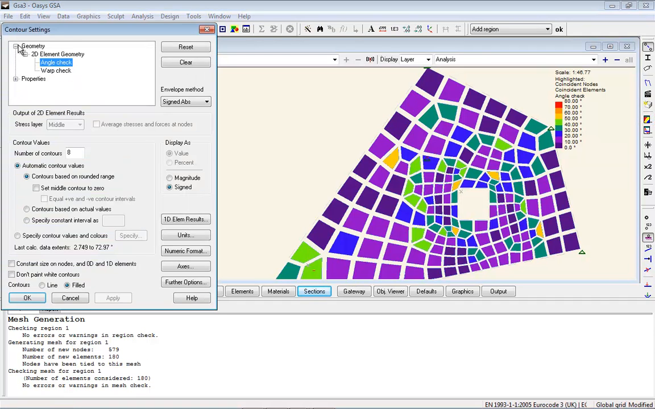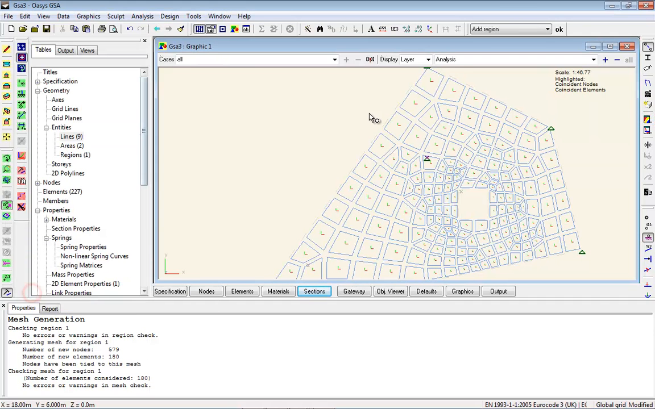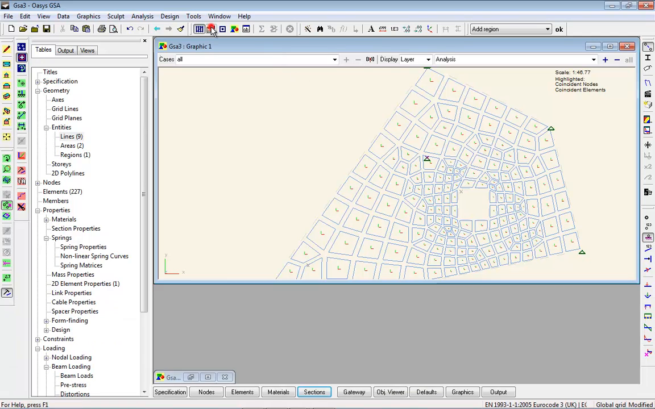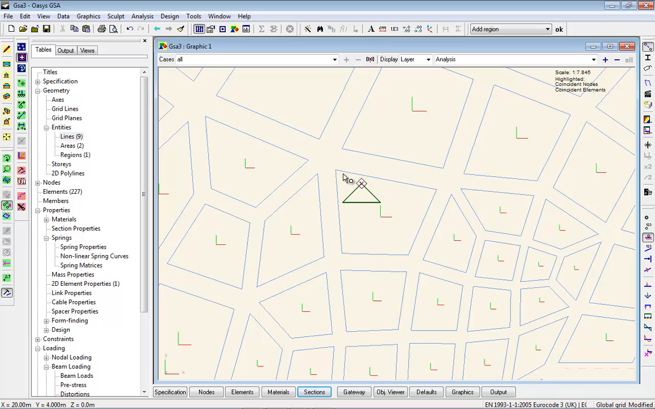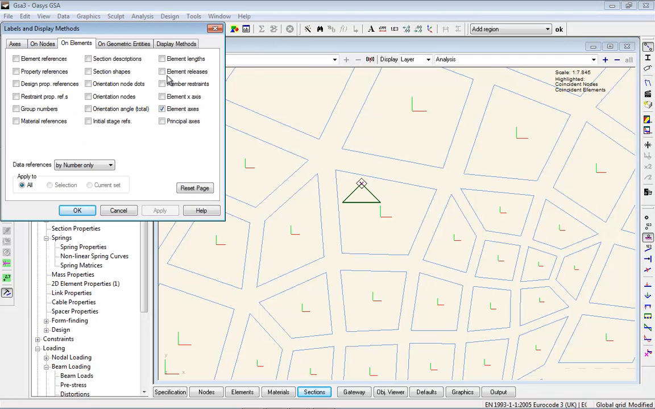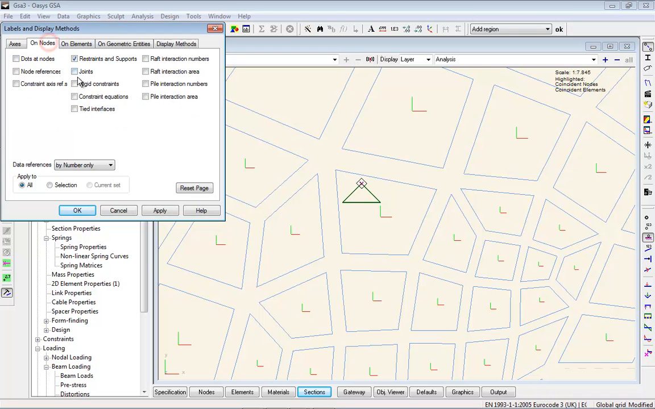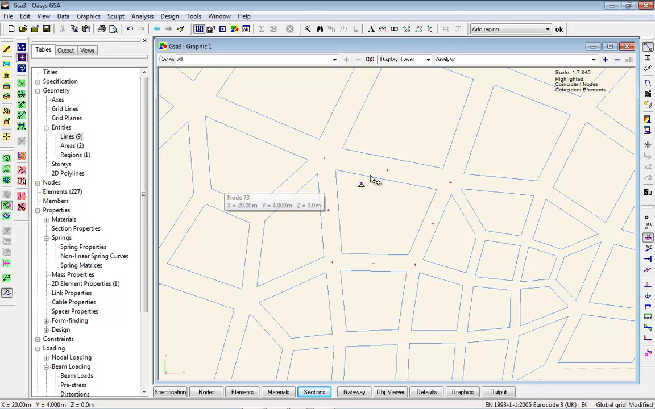Let me just switch off the color contour so we can see a bit better. You see, this node is now constrained to be on the surface of that element. If I switch the axes off and switch my tied interfaces on, you see this node is tied to this element. So when they move, they will move together, so this node remains fixed on that surface.